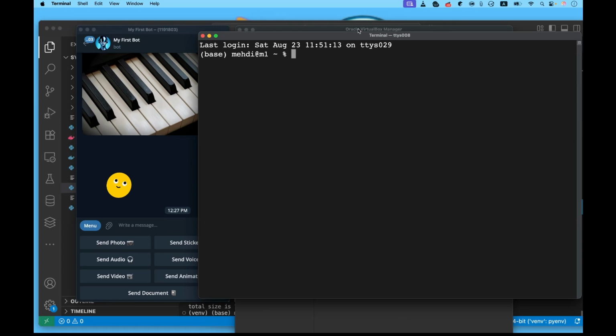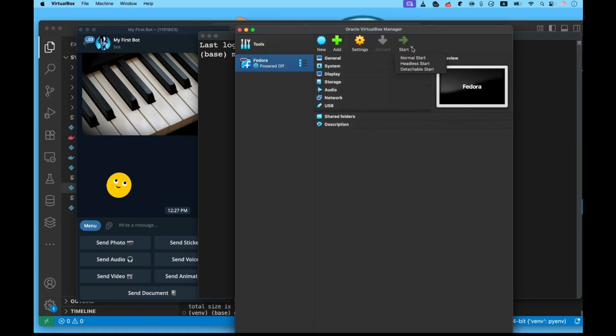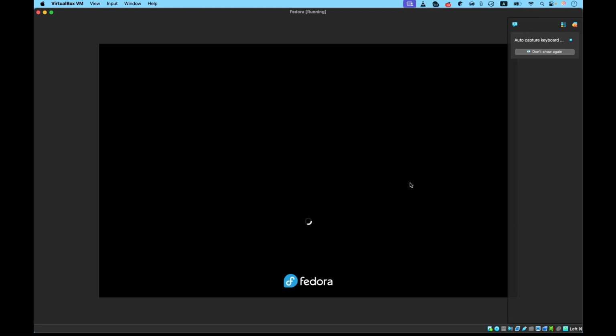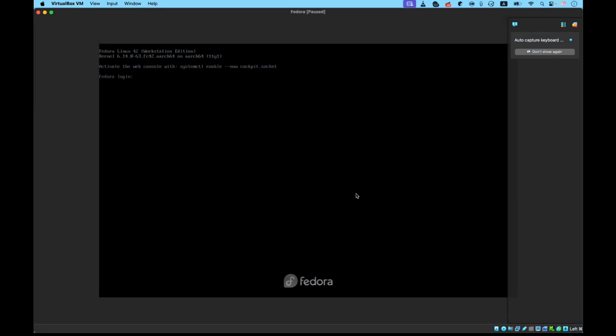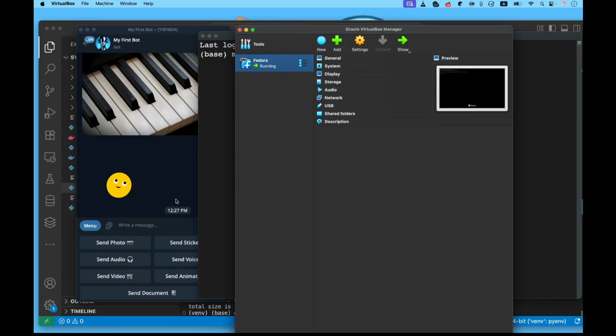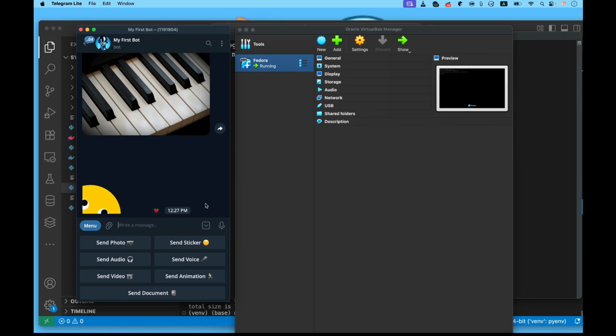Let's start the server. I'm gonna start it with headless mode. So type headless start. And let's wait for the server to start. I'm gonna show you the window that it is starting. Okay, the server is up and running. Let's bring it to the background, continue running in the background. And we're gonna see if it is starting the bot.